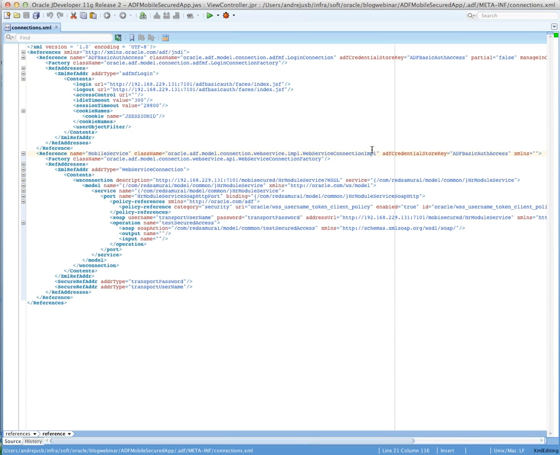The only thing you need to do is, for the connection for the web service, you must set the ADF credential store key, and the store key value must be equal to the same value as the connection for the login page. So here we have ADF basic authentication access, and the same value must be for the web service. So then at runtime, the web service will share the same credential store key that was used in the login, and will use it to log into the web service.